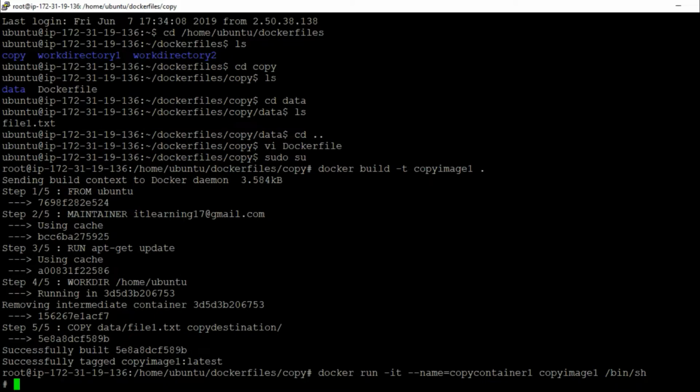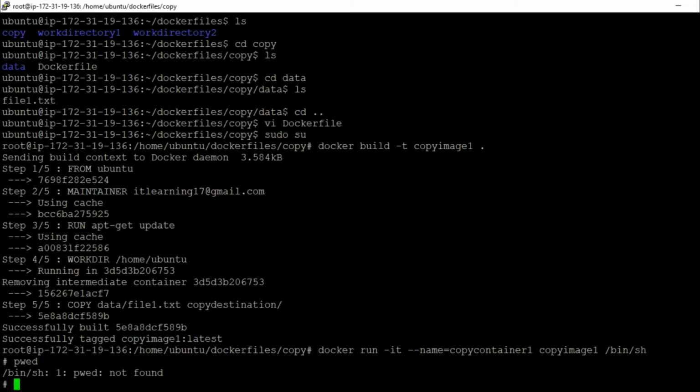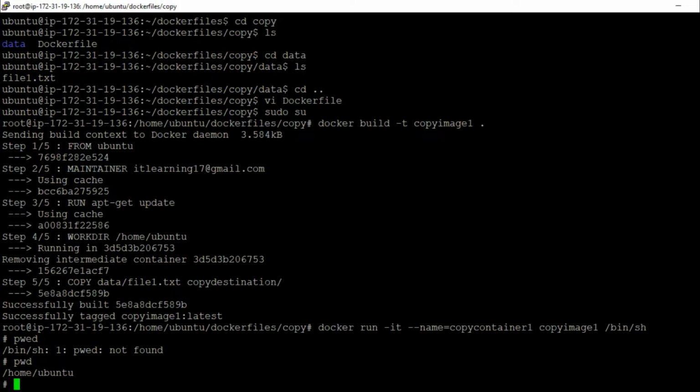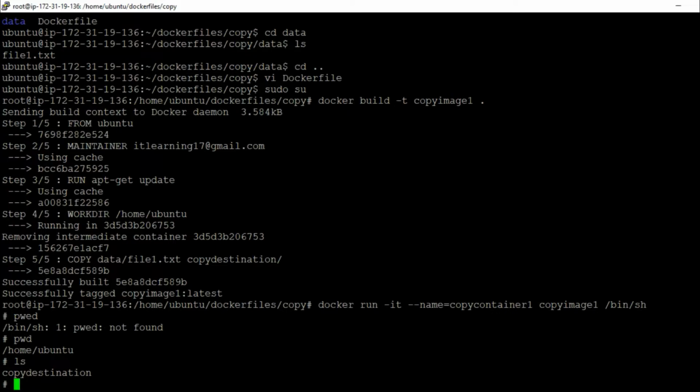So first let us see the present working directory by executing the pwd command. And here we can see that right now we are inside the /home/ubuntu directory of this Docker container. So now let us see the content of this directory. So ls, and here we can see friends the copy destination folder which we have specified in the destination path of the copy instruction in our Docker file.